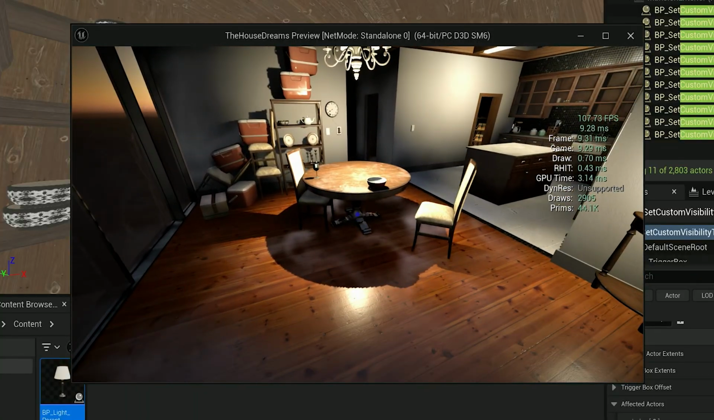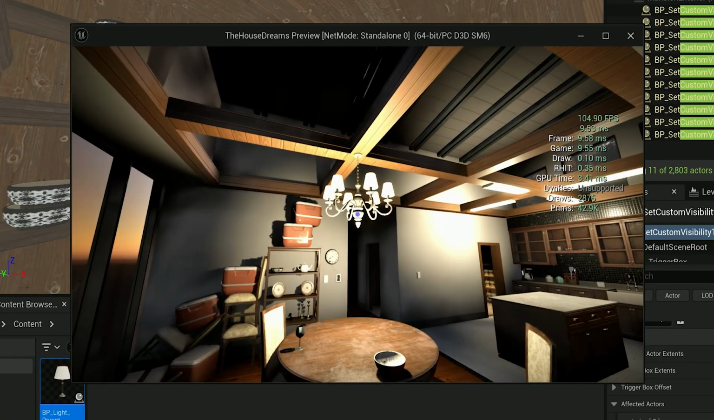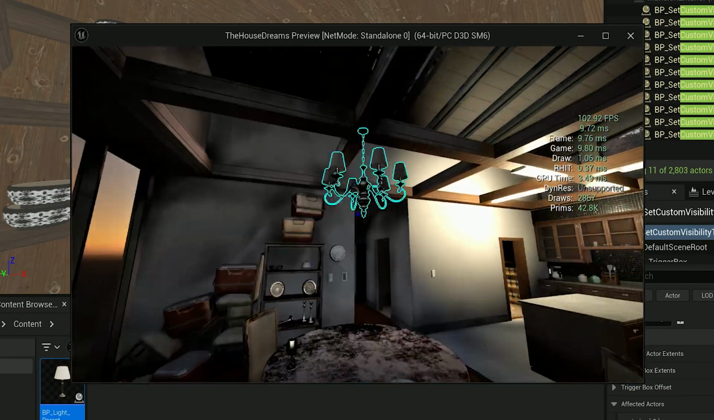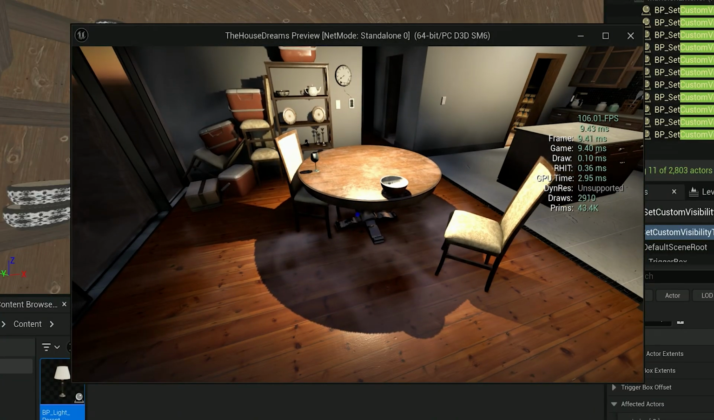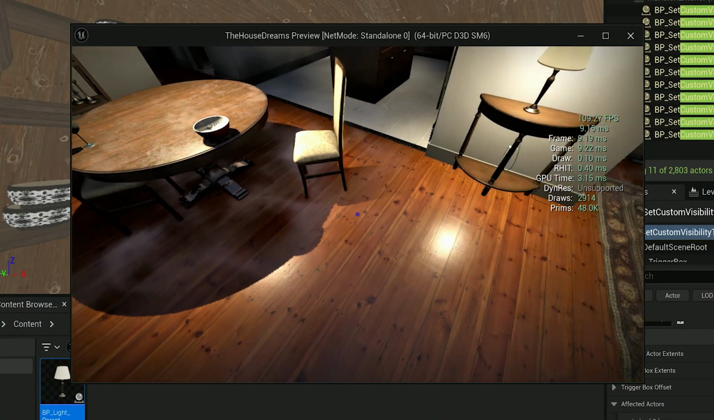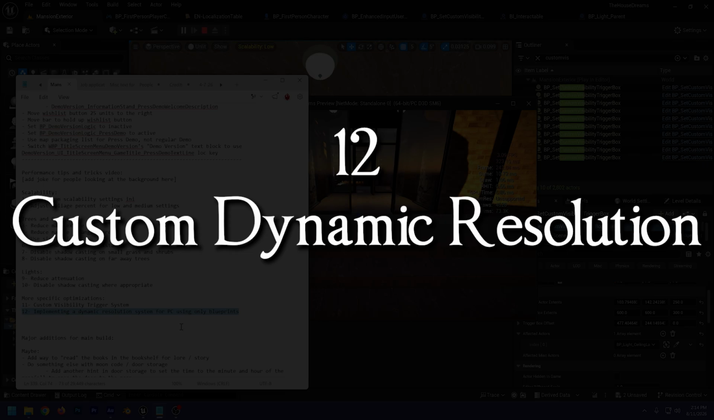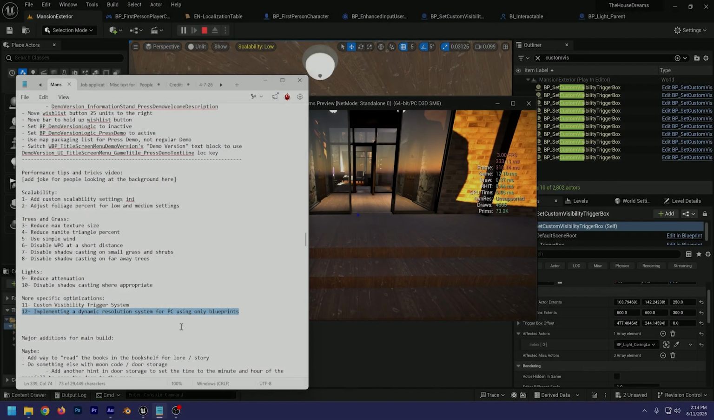So where appropriate, I've picked specific lights in the house that I think make the most sense, the most dramatic shadow casting. So like the chandelier here over the dining room table still casts a shadow, even on the Steam Deck settings. The last specific optimization I have today is dynamic resolution.